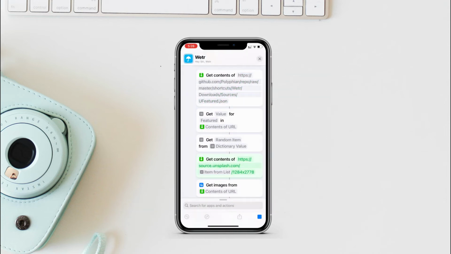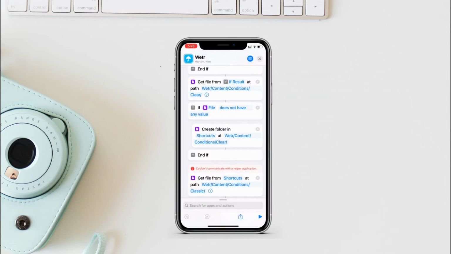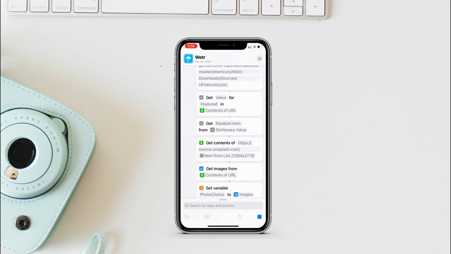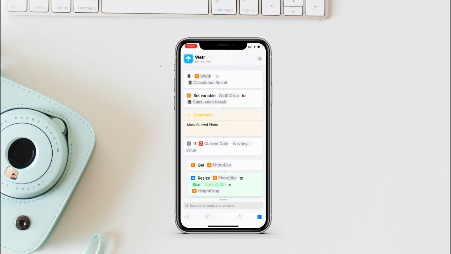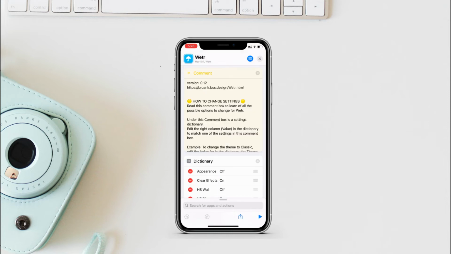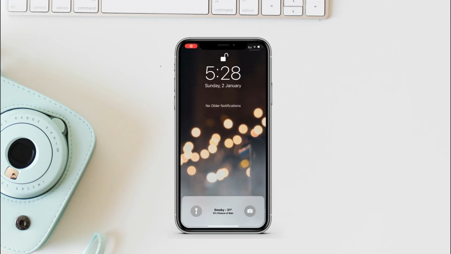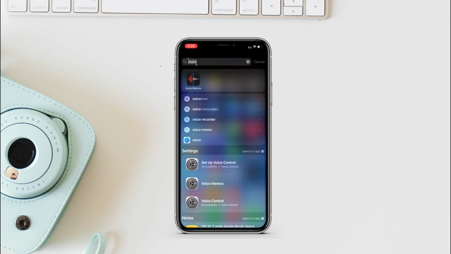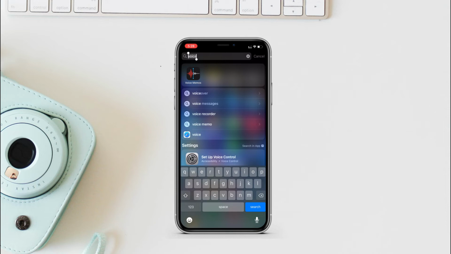Just make sure you allow access to the location and the permission for wallpapers, etc. It will ask you for the first time only, and then wait for few seconds for the whole shortcut to run. Then once it's finished, you will see the change on the lock screen of your iPhone. You will have a different wallpaper with the weather updates on it, and this will be your local weather information.